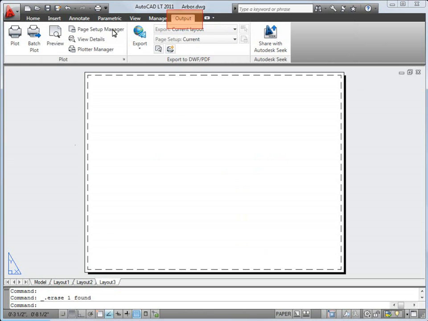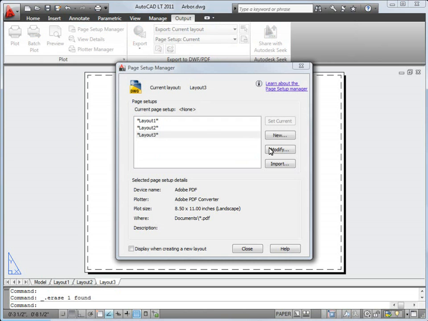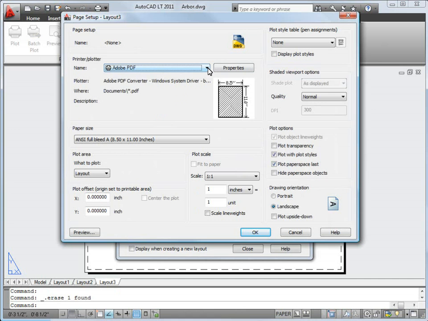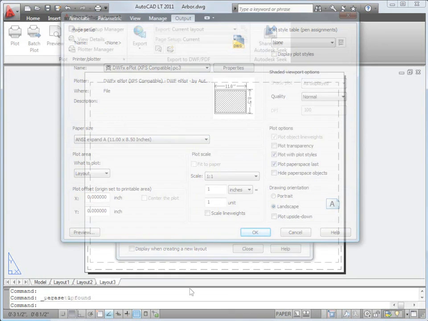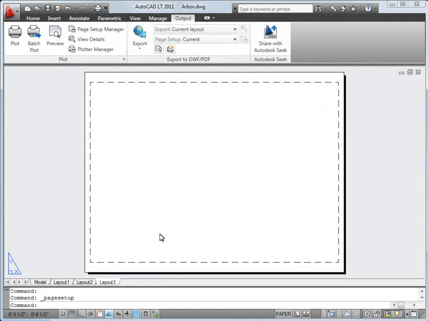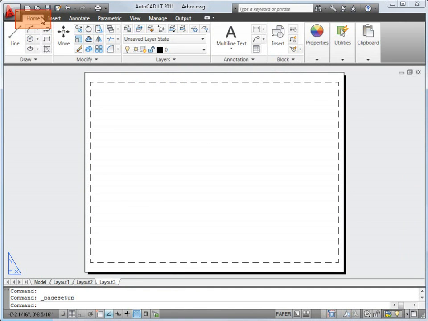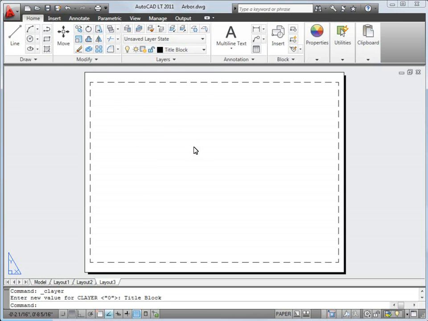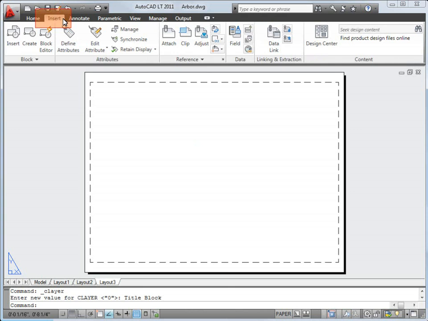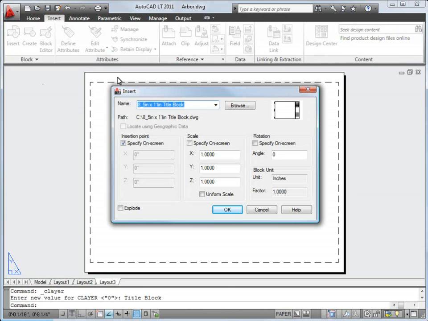I use the Page Setup Manager to change the layout's output device and paper size. Now I'm ready to insert my title block. I make the title block layer current, and then I use the insert command to insert a title block drawing I created earlier.